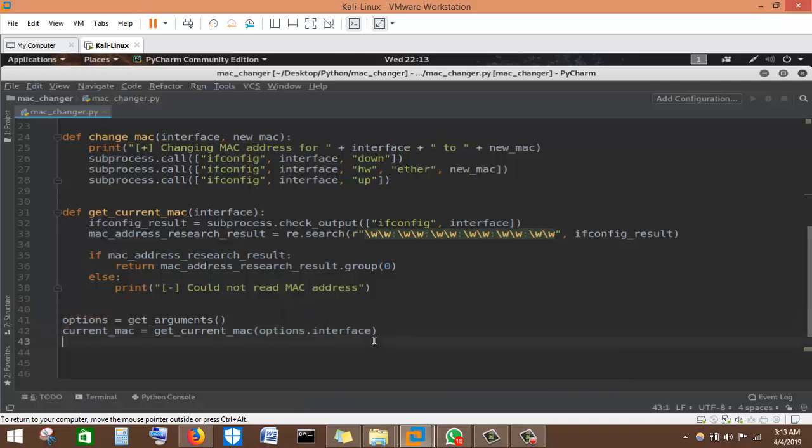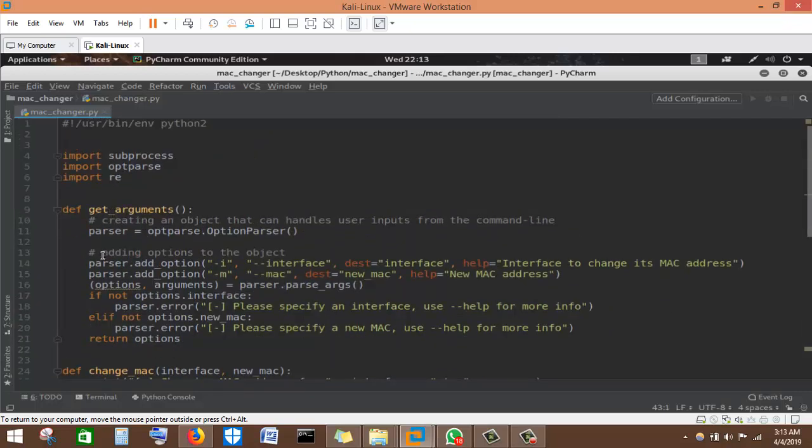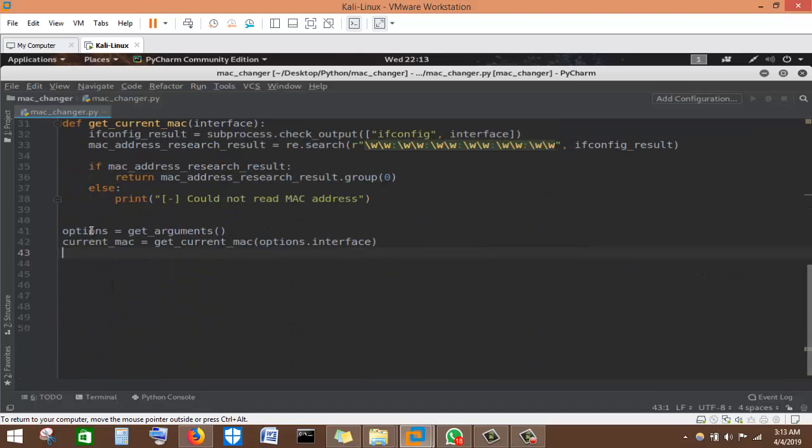Okay, so what we did just for line number 41, we created a variable called options, and then we assign it with the result that we are going to get when we run function get argument. Remember, get argument will run, and then it will return options, which are values that the user enters over the command line. So options variable will now have the values that the user entered over the command line. So line number 42, we have current MAC, another variable.